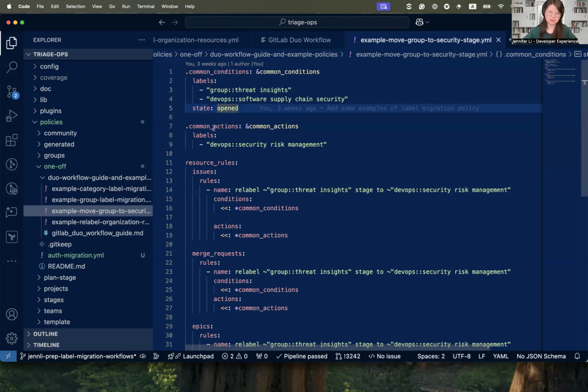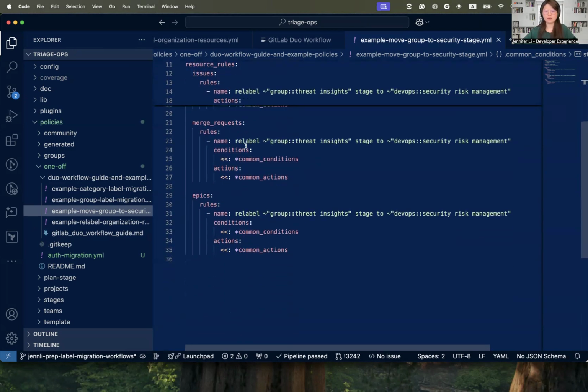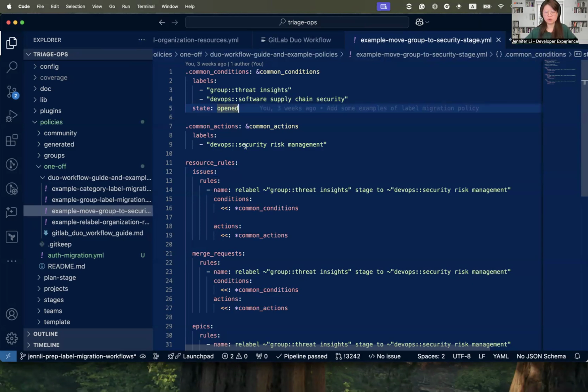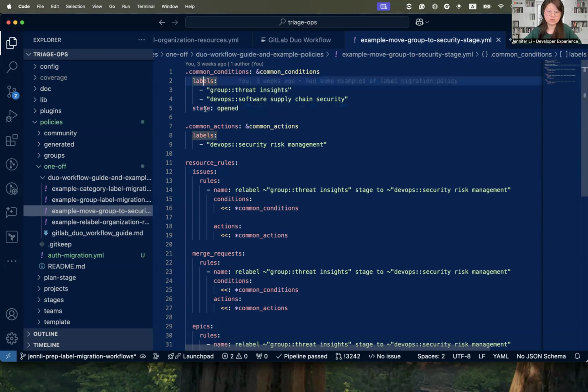And we're saying that the action that we're going to apply to them is that we wanted to label them with this new DevOps security risk management stage label. So this is everything that we wanted to perform in this automation. So we have to describe this exactly the way it is to the GitLab gem. And you have to use the right condition field names. Like you need to basically know the API of the GitLab triage gem.